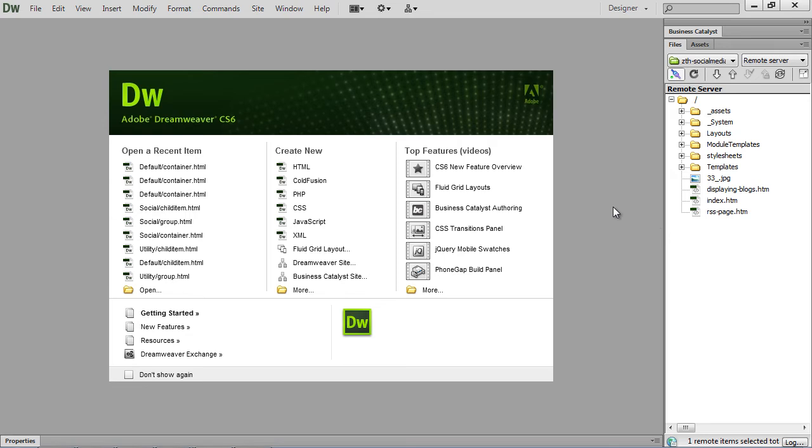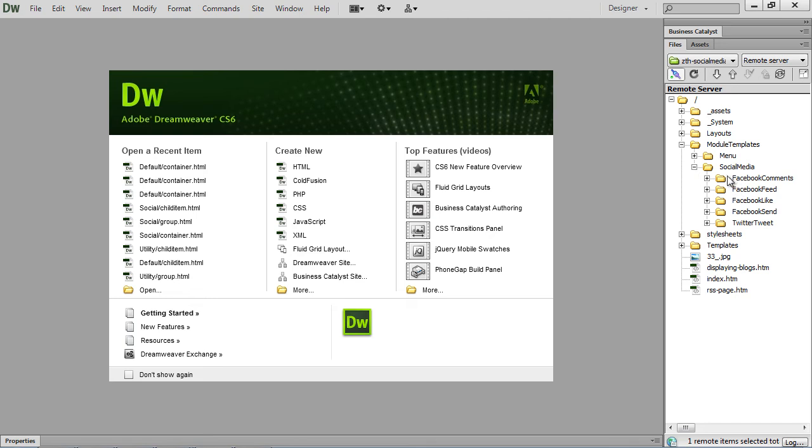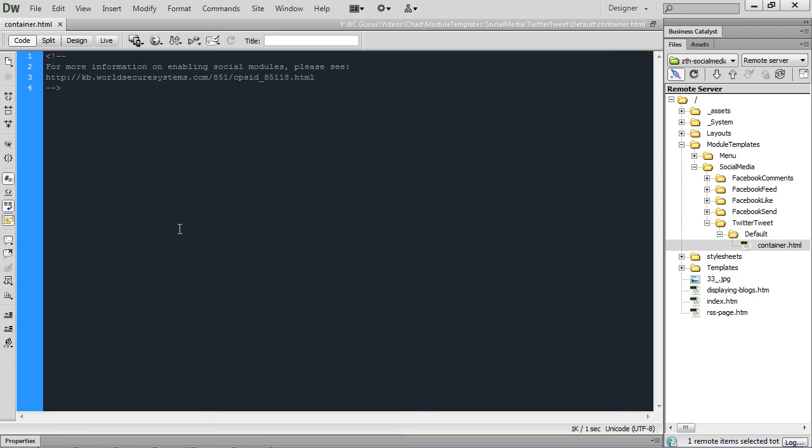So here we are in Dreamweaver, and we have our social media test site definition all set up. And one of the folders that BC adds to your site automatically, and that you can edit through the FTP section here in Dreamweaver, is the module template folder. So if we expand that, you can see we have module templates for menus and social media. And if we go into social media, we have 4 different Facebook plugins we can use, or the Twitter tweet button.